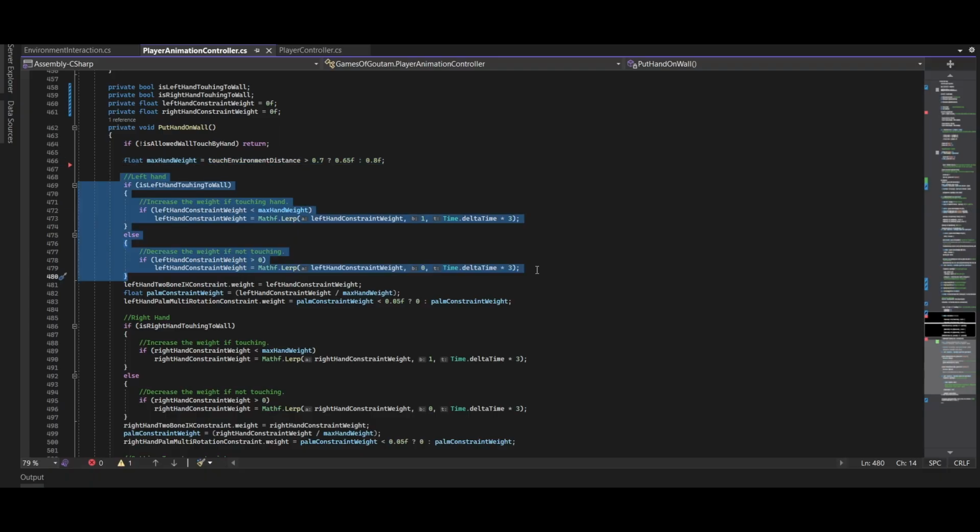This section handles the left hand. If it's marked as touching, I gradually increase the IK weight using lerp so the hand reaches out smoothly. If the interaction ends, it reduces the weight gradually to make the hand return back naturally. Here I apply the updated weight to the actual constraints, the two-bone IK for hand positioning and a separate multi-rotation constraint for the palm. I also do a simple threshold check. If the weight is too low, I just cut it off entirely to avoid twitching.